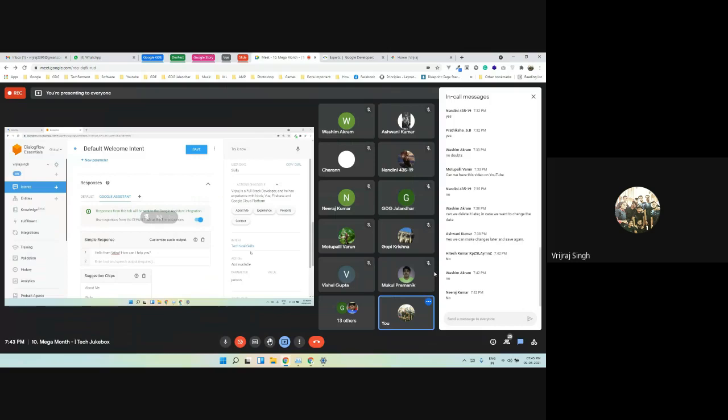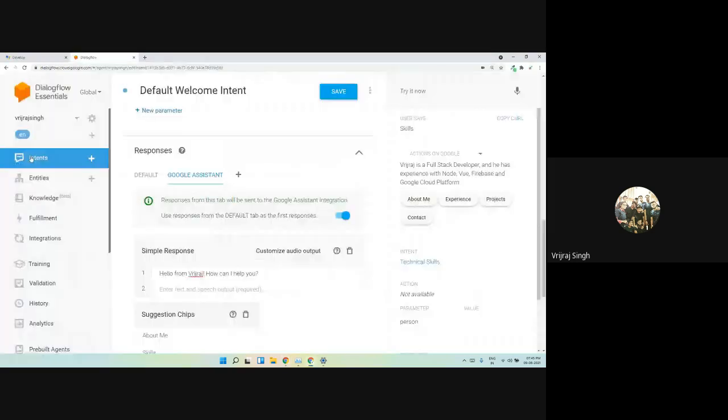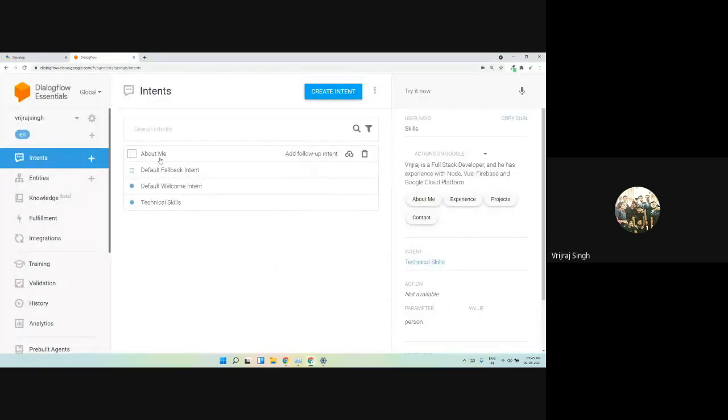Okay. Any other confusion as of now? So as of now, we have created two intents. The first one is related to about me, and the second one is related to technical skills. And we have worked on the welcome intent, which is called whenever you are invoking the actions for the first time. Okay, and then this default fallback intent. The default fallback intent is called whenever we ask irrelevant questions which are not written inside our actions.